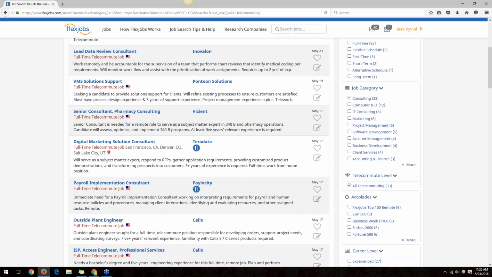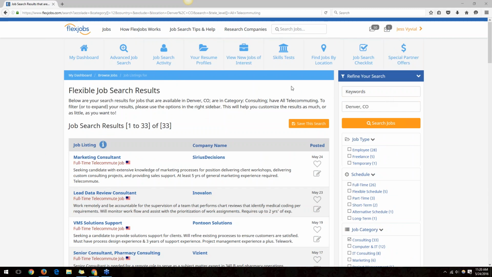So since we're on this page, we'll talk about saving a search. If you go back up to the top of the results, you'll see this orange button that says Save the Search, and then you'll see a field open where you can actually name the search, and then hit Save, and you'll see that the search has been saved.